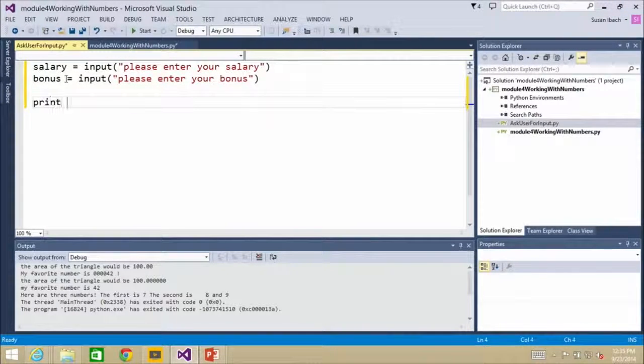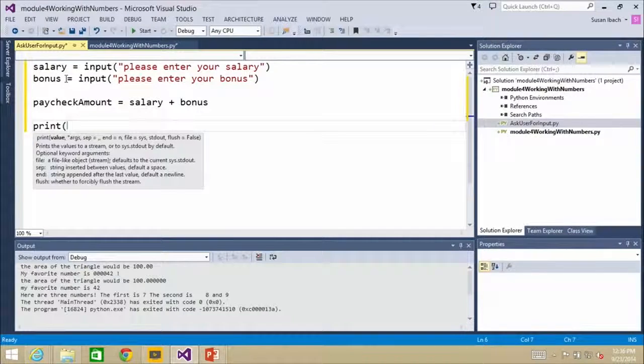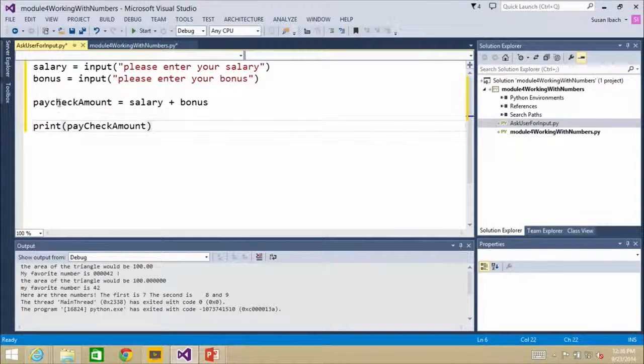Then I'm going to have paycheck amount equals salary plus bonus. Make sense? Your salary plus your bonus would be your total paycheck amount. And then I'm going to print your paycheck amount. Oh, and I just caught myself. I almost got myself in trouble. I just noticed I have a lowercase c here and an uppercase c there. I know that Python's case sensitive, so I'm just going to copy and paste that variable name to make sure I type it the same.